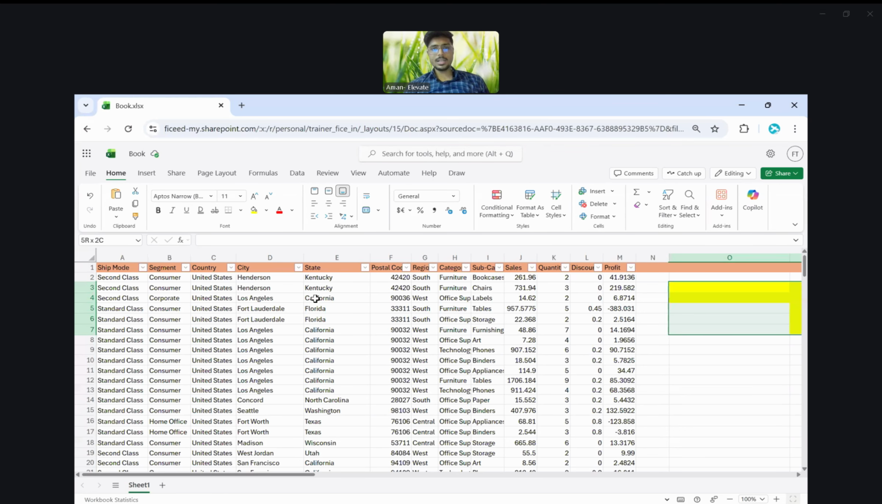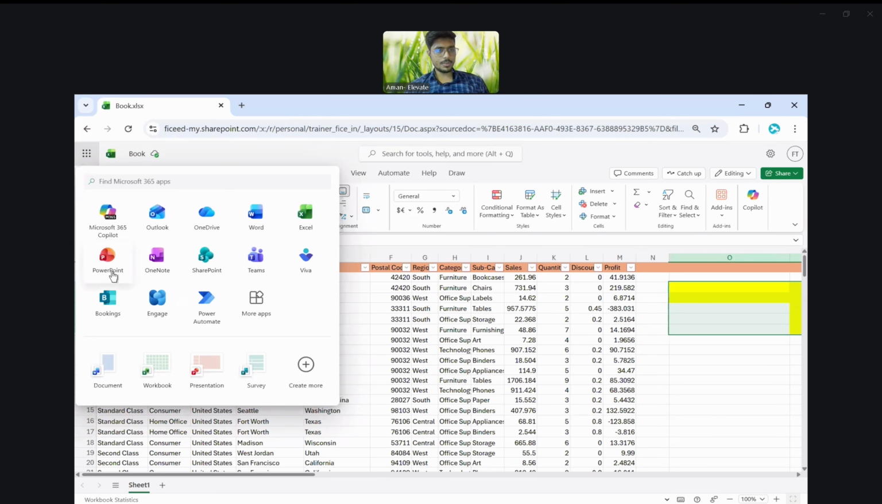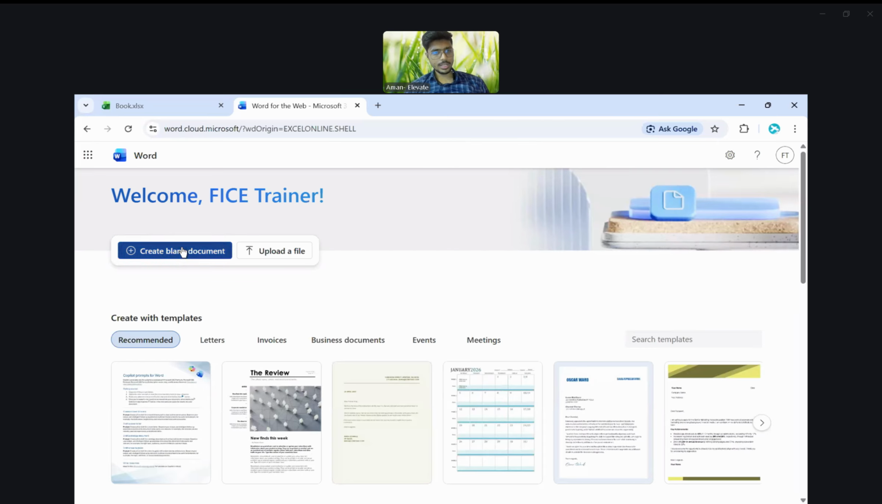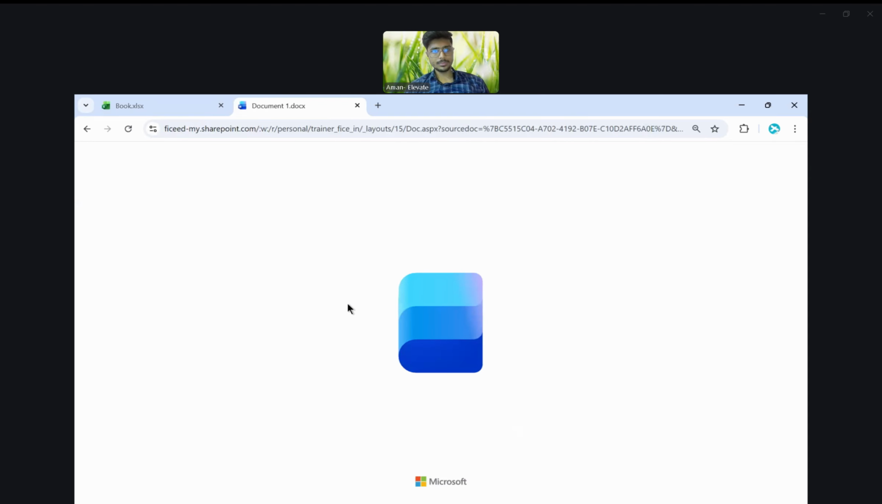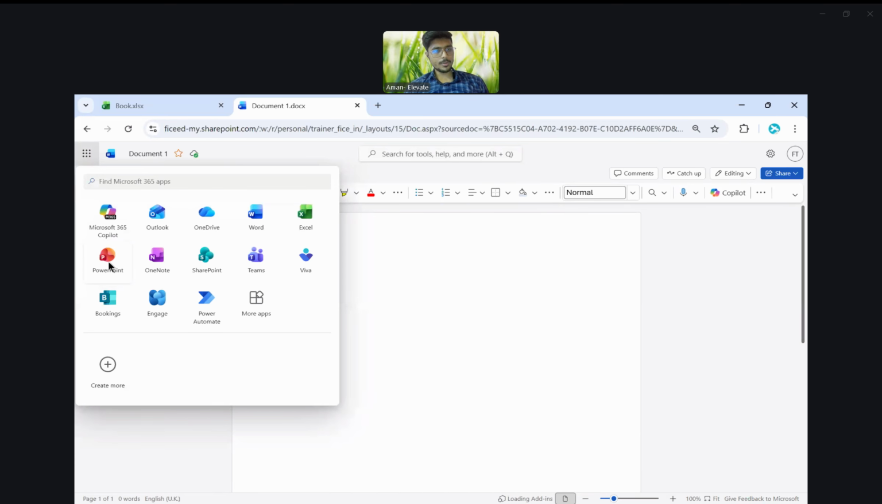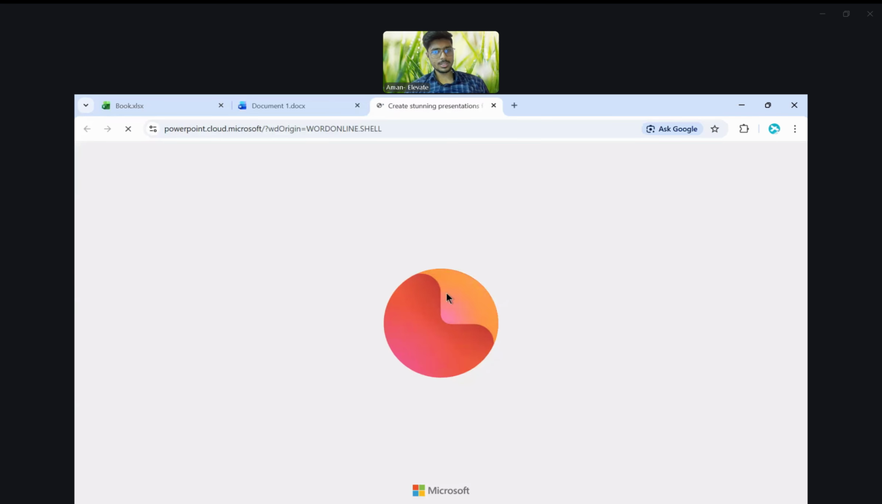Now similarly, if you open any tool here, say PowerPoint, Notes, SharePoint, Teams, Viva, Power Automate, Engage, Bookings, wherever you want to click. For example, click on Word. Create a blank document. If you want to open any other option, open PowerPoint as well.